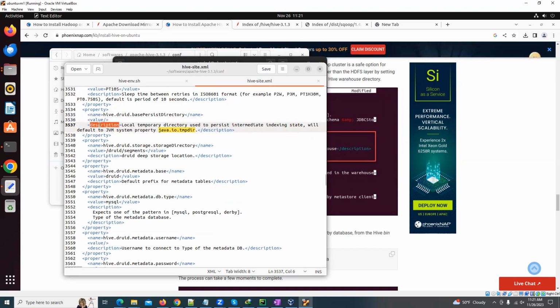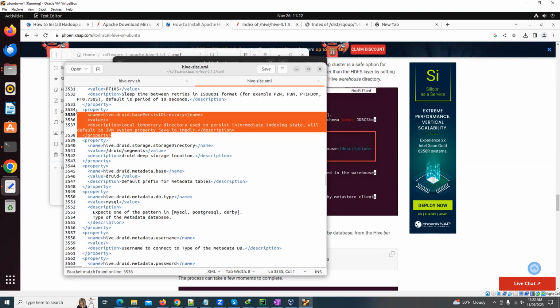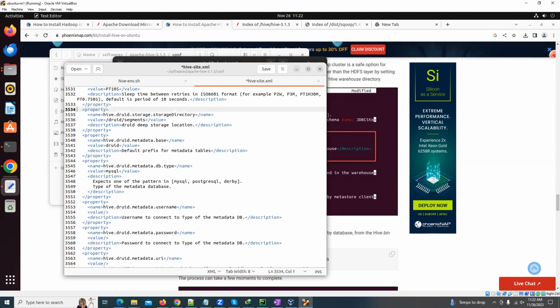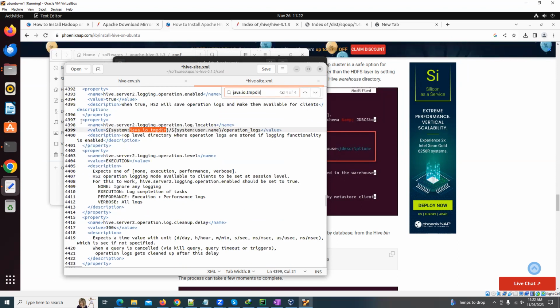So here in the description it is there. It is not that much useful, right? Because it's part of description, but we are going to remove everywhere where java.io.tmpdir is there. So always remove the property, starting and ending, where this java.io.tmpdir is coming. This is the first one. Again, I will find the second one. This is the second one.